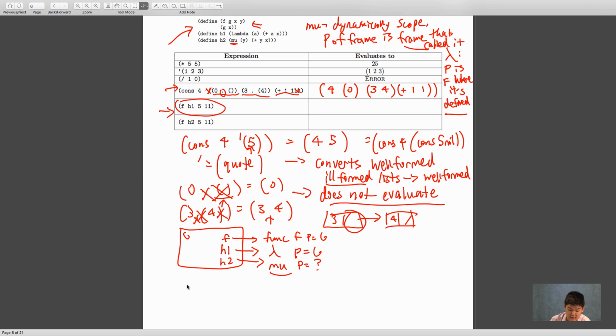So this call, we'll create an f frame, f1. It takes in three elements, g, x, y. G is going to point to h1. X is going to be 5, y is 11. All right, and our return value is going to be g of x. So g of x.